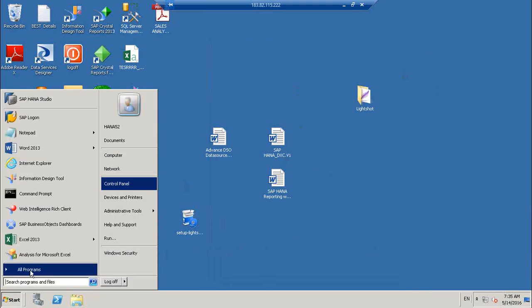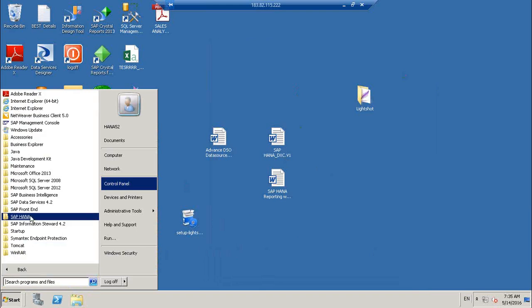Okay, to log into SAP HANA, just go to Start, All Programs, and SAP HANA, and then you can go with SAP HANA Studio.